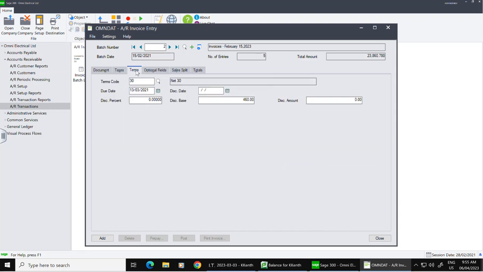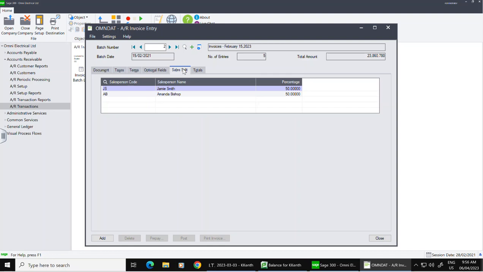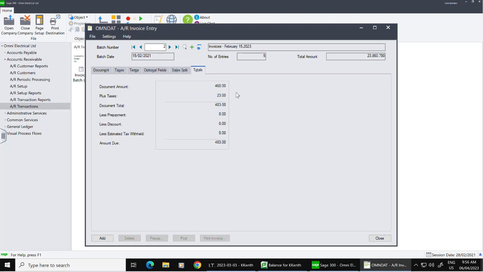I go to my terms. My terms are 30. And go to sales split. They did not tell us the sales split, so you will review the invoice total after you enter a prepayment received from the customer. So what we wanted to do is now we check the total. In this case, there's taxes, they owe us 483.